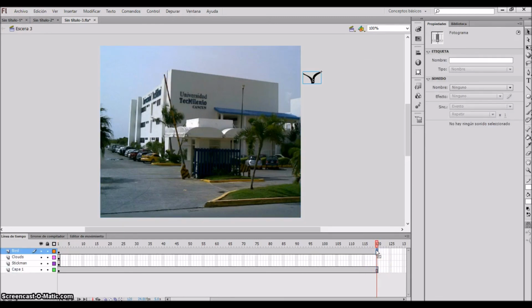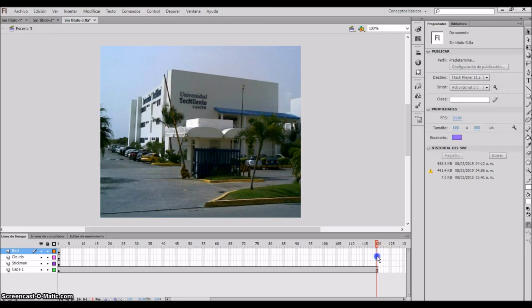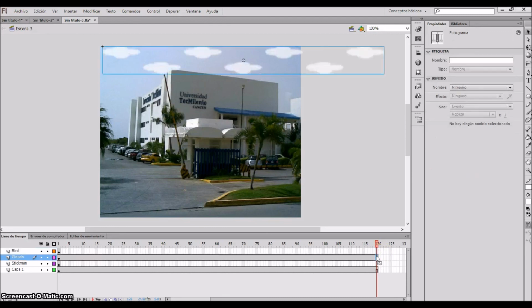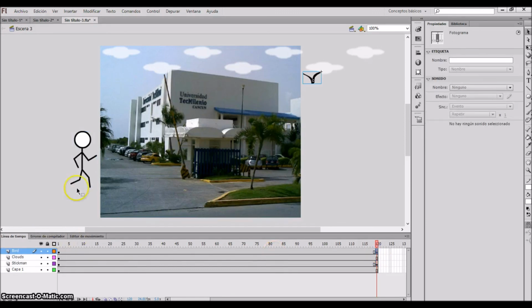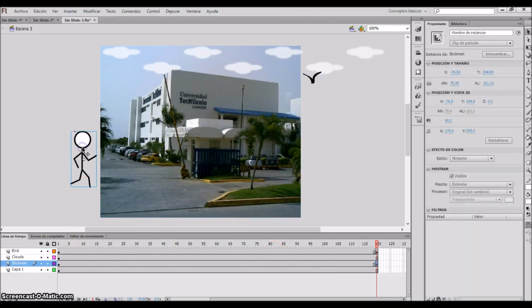Oh, I forgot, this is my bird. This is my clouds. I press F5. And for my Stickman and my bird, I'm going to press F6, that is to insert a keyframe. Now, as you remember, I said that I need to move my Stickman to the other way, or on the opposite side.